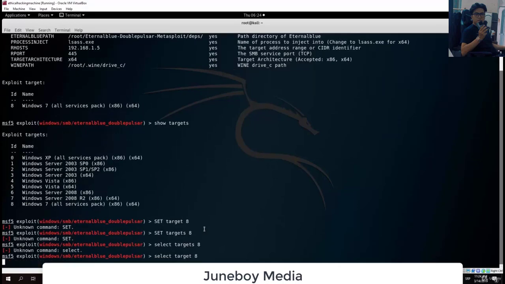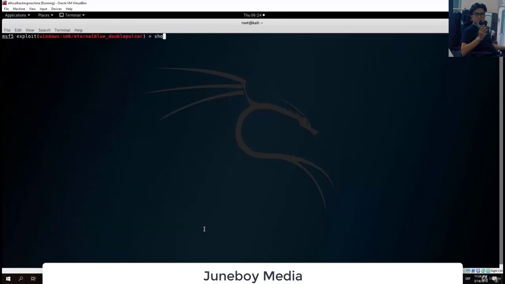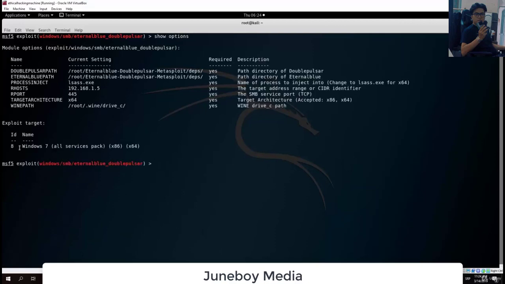Let's see this one. Okay, it doesn't even matter. I don't know the syntax for this, but it is not really needed for us to type that in order for this to work. So, show options. Basically it is already set for Windows 7, I don't know why I tried that. And right now we should be good to go.